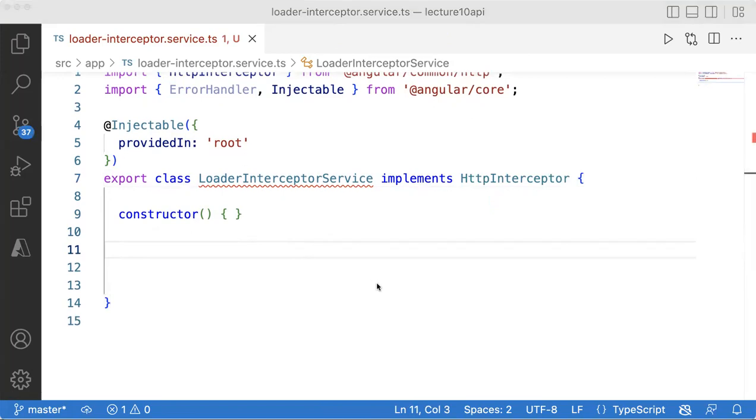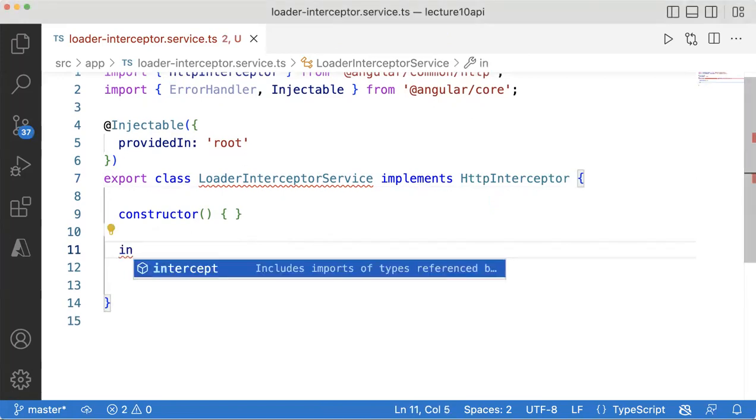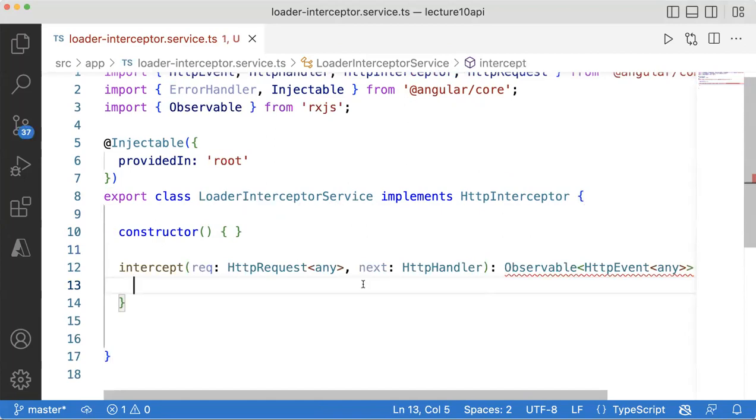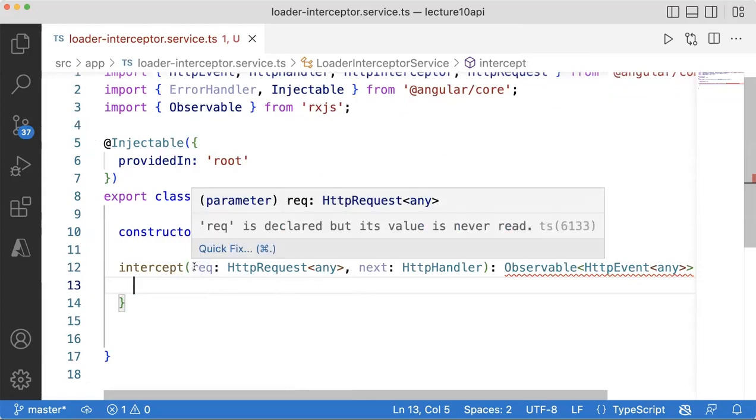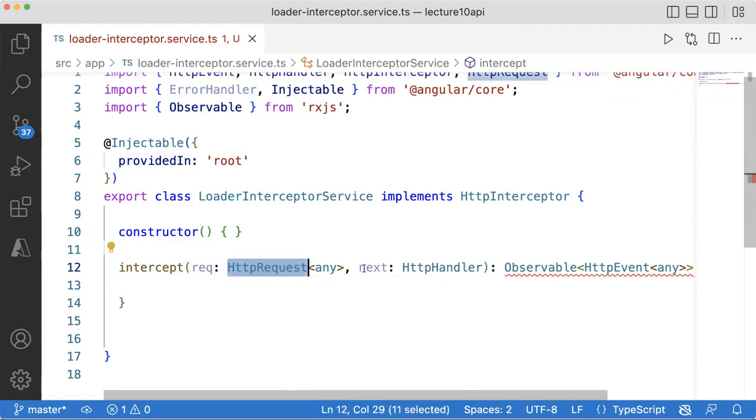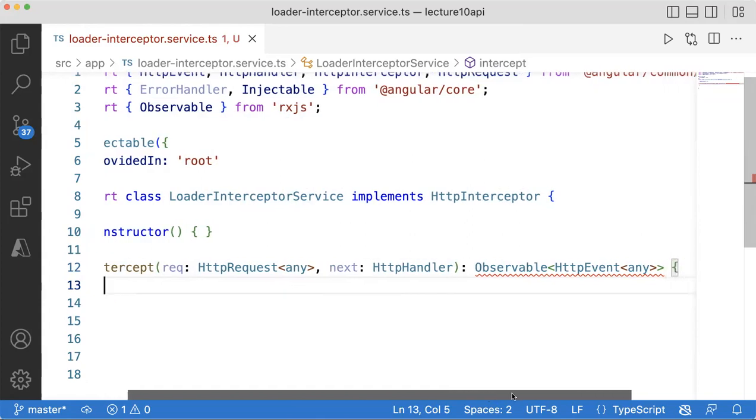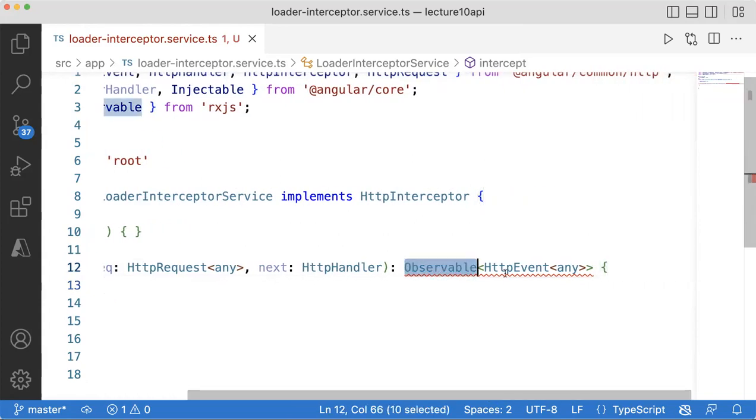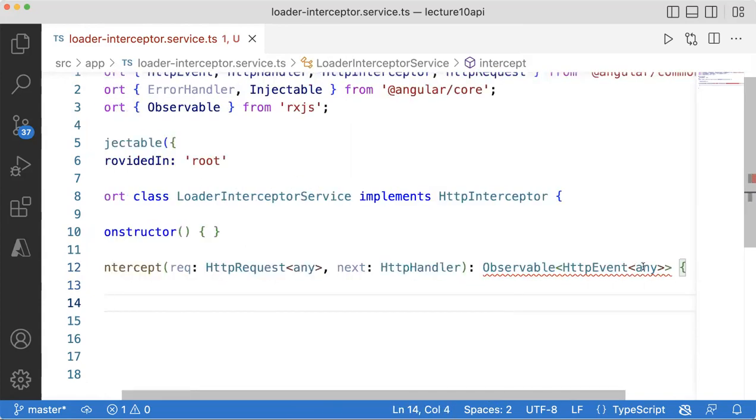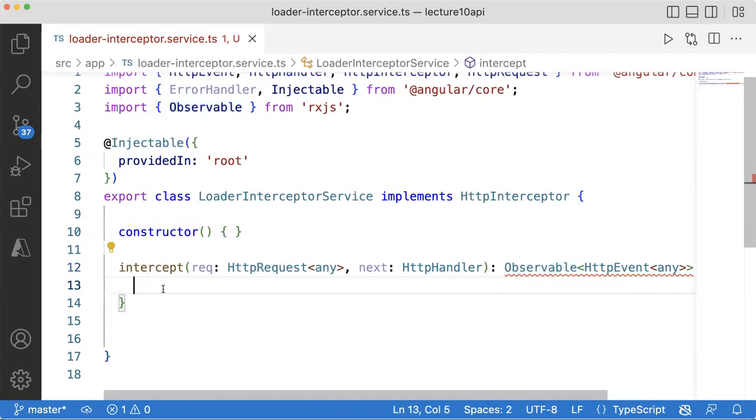Then this interceptor has a function called intercept. And this intercept function, you have to override. It has one parameter, a request of type HTTP request, and then another parameter of type next. And it returns you an observable of HTTP event of type any. So it's chaining that, it returns you an HTTP event, and you can subscribe to that. All right, so this is your interceptor.